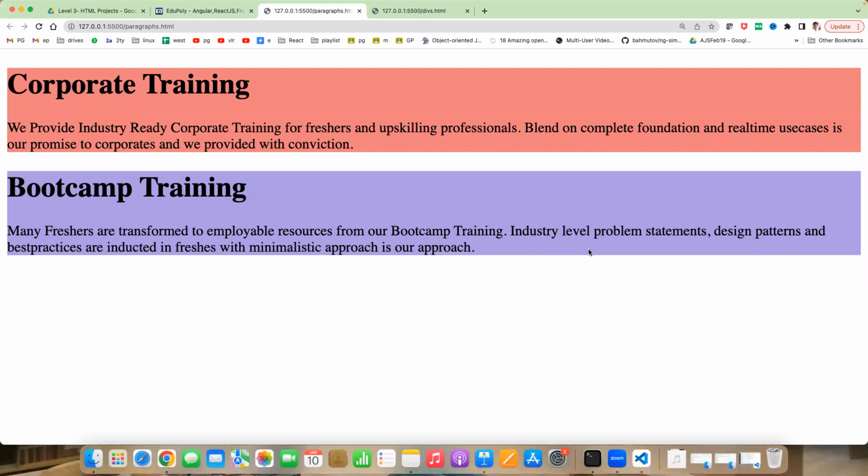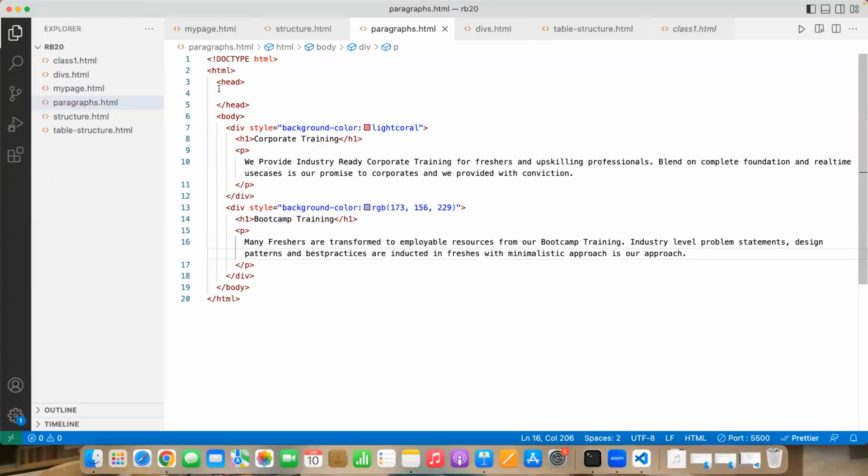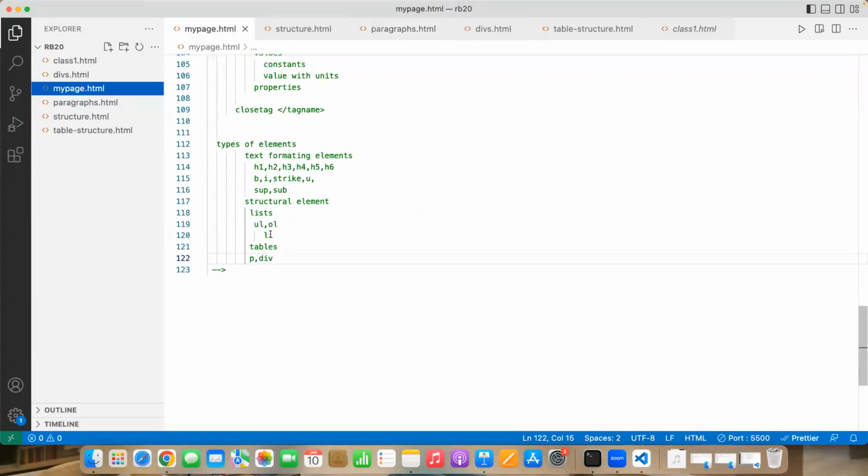Okay, so division is also ultimately structuring, or not? Yes. Is it structuring the content? Is it structuring the style? Yes. And mostly it is for grouping. Okay. So this is about your structural elements. Then we have to discuss form elements.